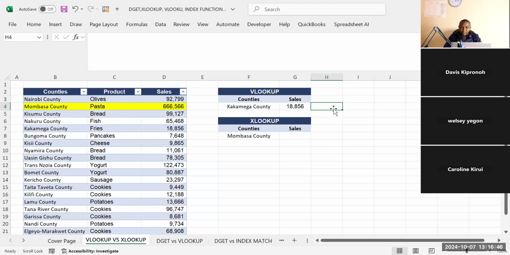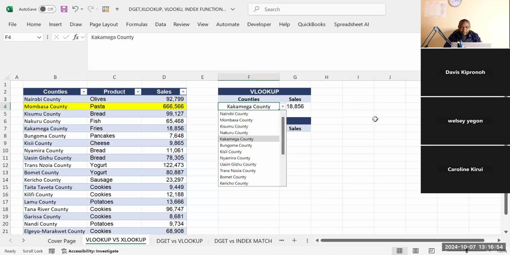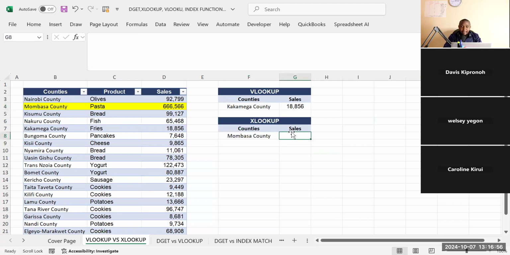It is not limited to this application; VLOOKUP has unlimited applications. If you want any county, you can use that one. Now, the XLOOKUP does the same function, only that with VLOOKUP, sometimes it gives you a hash error even when the data are correct. That is the first limitation here. Now we go to the XLOOKUP.